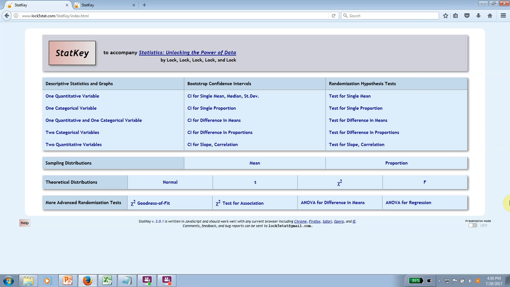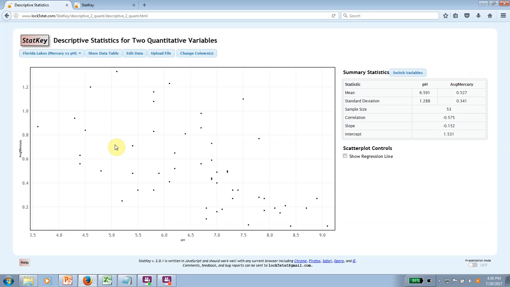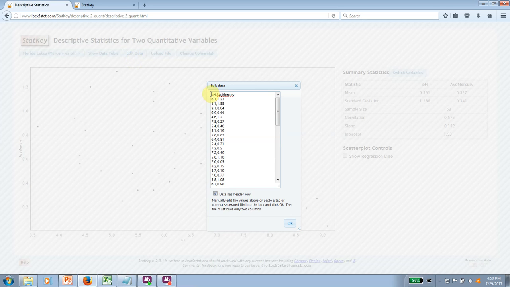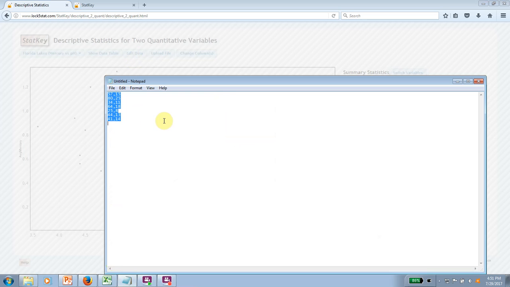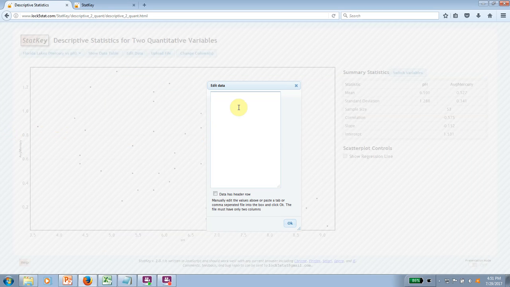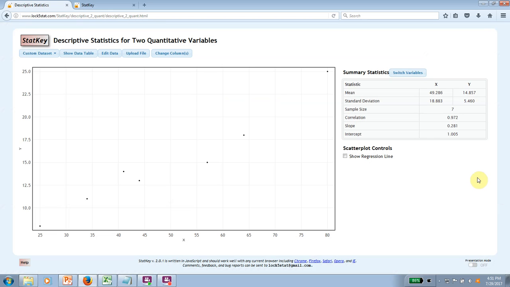Now to go through this in real time. The option that you want in StatKey is 2 quantitative variables, then edit data, clear all this preloaded data out. I'm going to do it without a header row because in this notepad file I just have the numbers with no header. And then OK. There. The same thing that's in that PowerPoint.